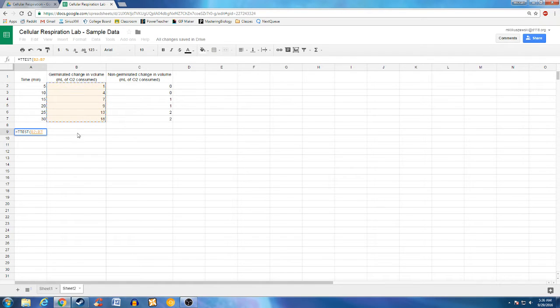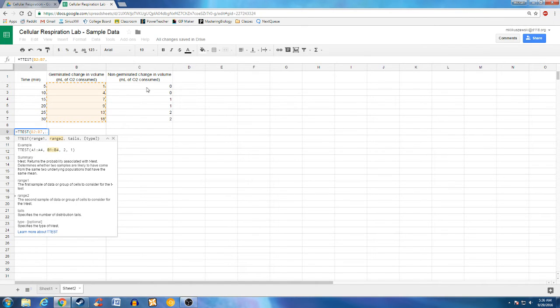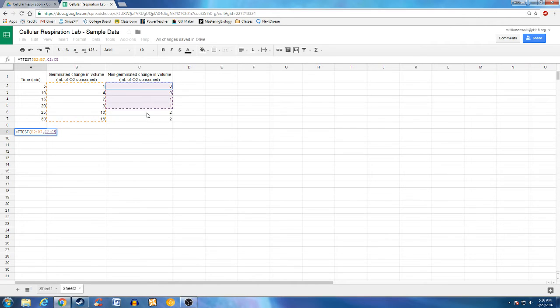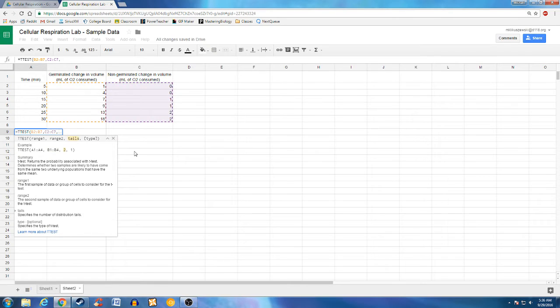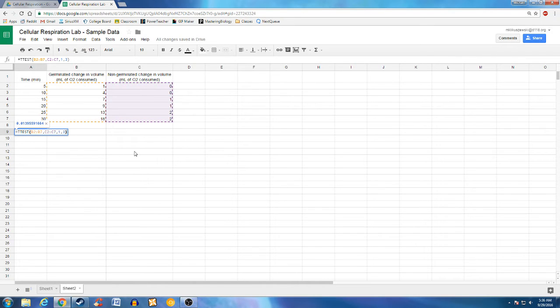So to select the samples, you're going to start at the top and scroll to the bottom of the sample. So in this case I have 6 data points that I've selected. Then you're going to hit comma, and you're going to do the same for the second sample. So we have those two samples. Then you're going to hit comma again. You're going to put in 1 for that one tail. You're just looking for an increase or decrease. Comma 3, close parentheses, and then hit enter.